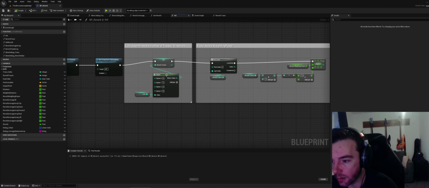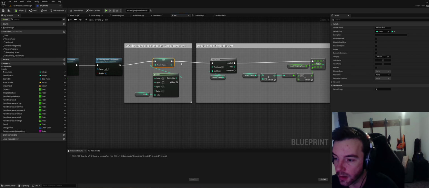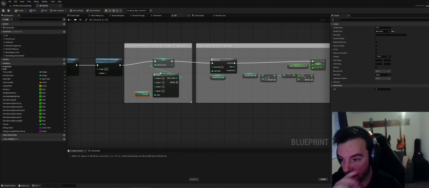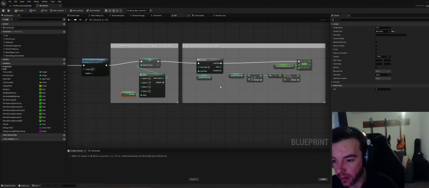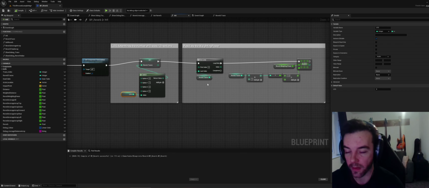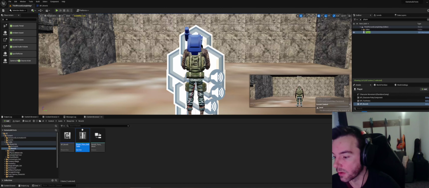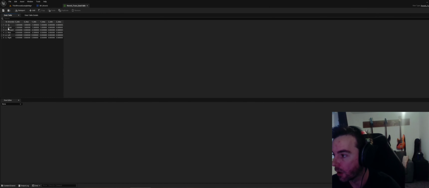Next up, we select our traces based off of our level of quality. So if our level of quality is 1, we're going to do up and down. We're going to give our reverb traces a value of 1, and because it starts at 0, that's up and down in relation to our data table. So up and down.